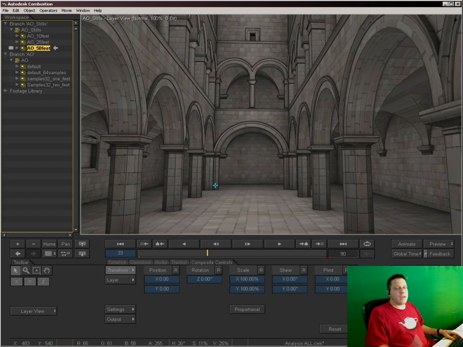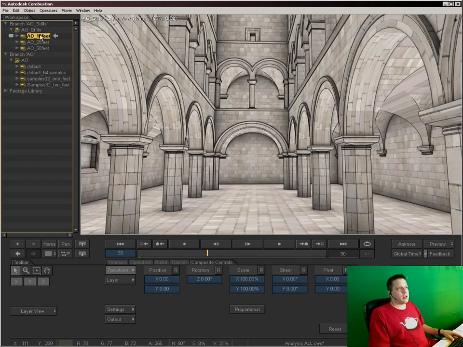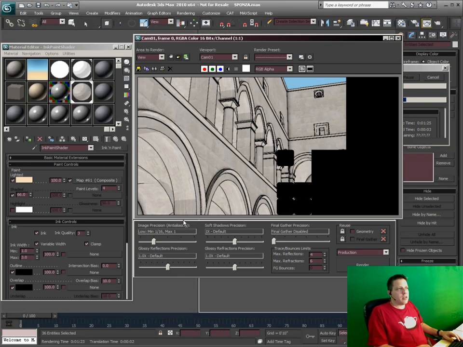So it's the exact same, everything is the same, a composite map with ambient occlusion and a bitmap, but nothing is changing in here except the range of the ambient occlusion calculation. So this is going to be a way that you can get very different looks just by changing a couple of different values back in our material editor of 3ds Max.